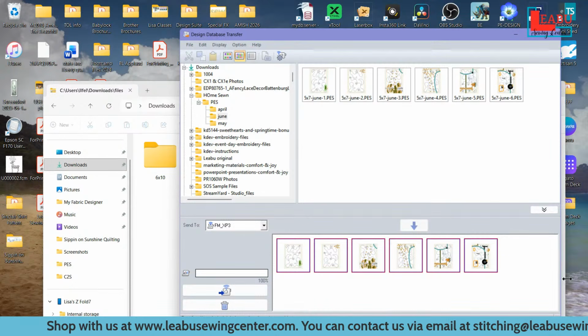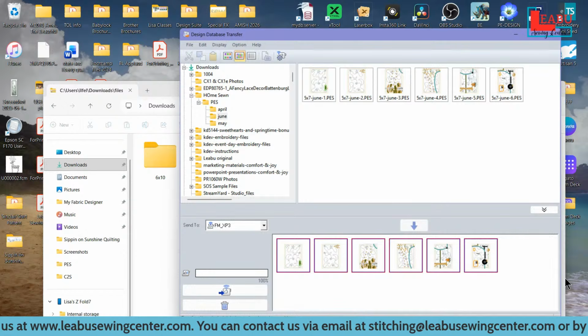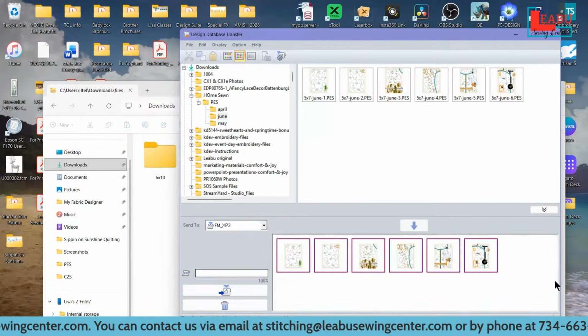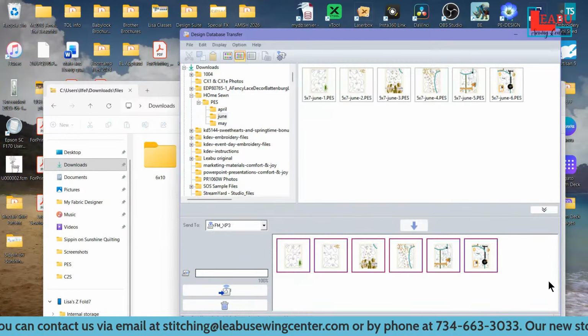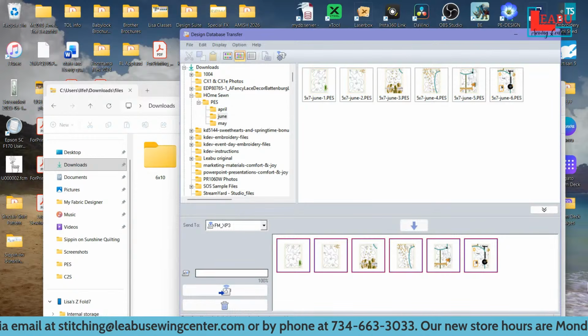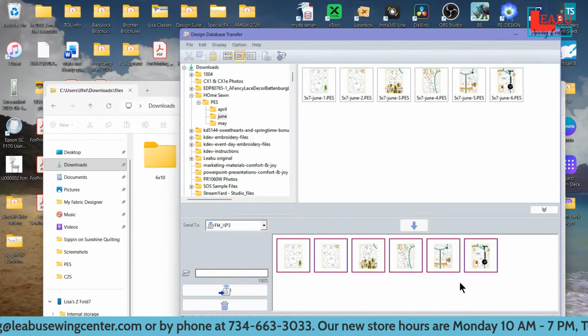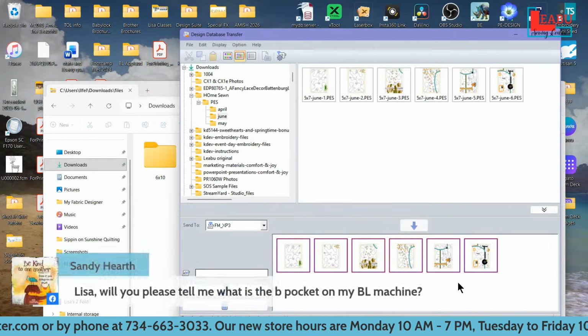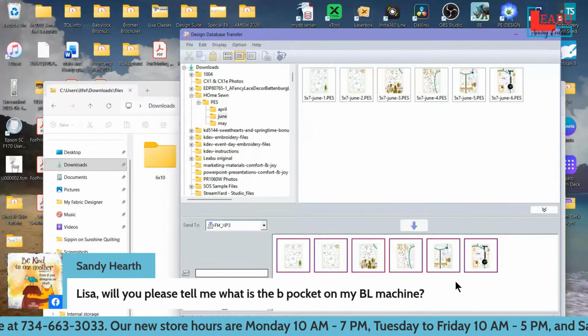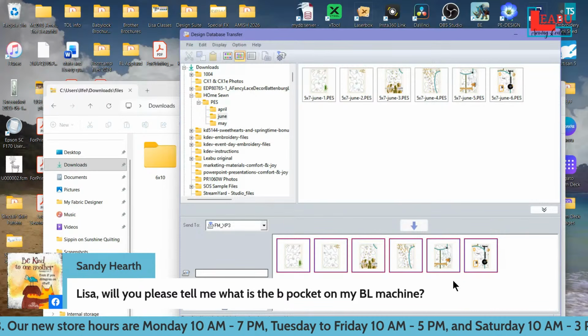What is the pocket on your Baby Lock machine? The pocket stands for memory and any saved file, whether that be your machine memory, whether that be, I got the wrong mouse. That's why that's not working. Here we go. So the pocket is the saved information.